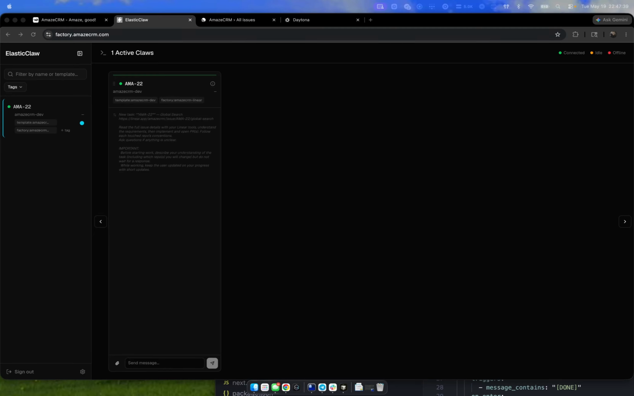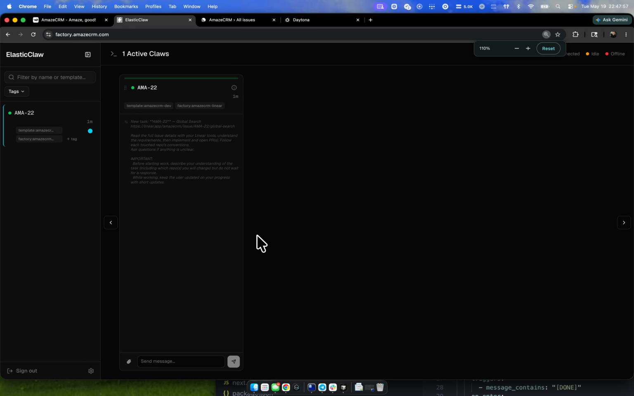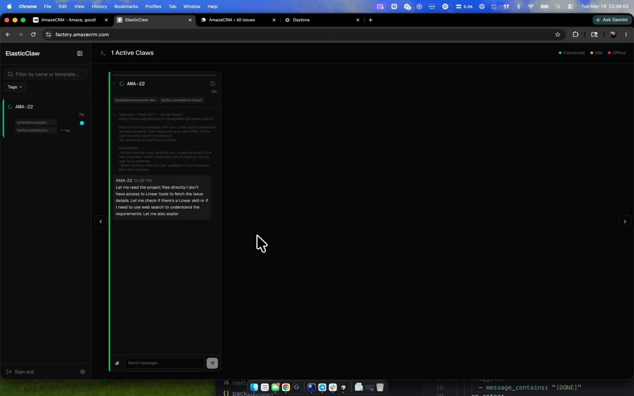Okay, so our Daytona instance has been completely provisioned. It injected this message. This initial message just kind of comes from the factory YAML that I have configured. And so it basically just says, here's your task, AMA22, global search, and a link to it. And it tells it to actually work, use Linear, things like this. ElasticClaw includes a lightweight Linear MCP server in order to do it.